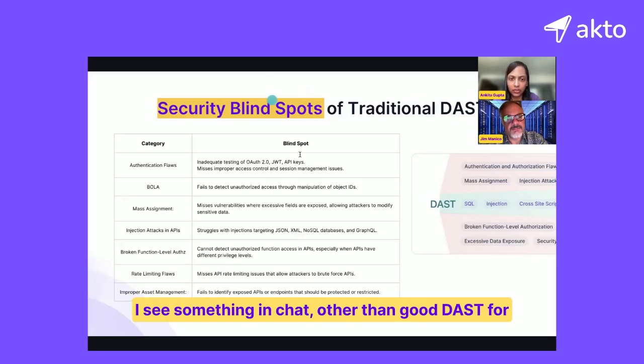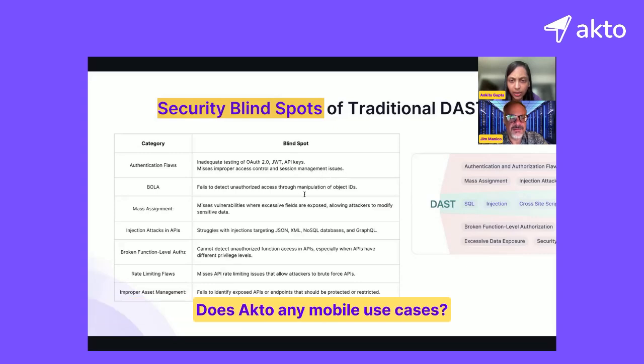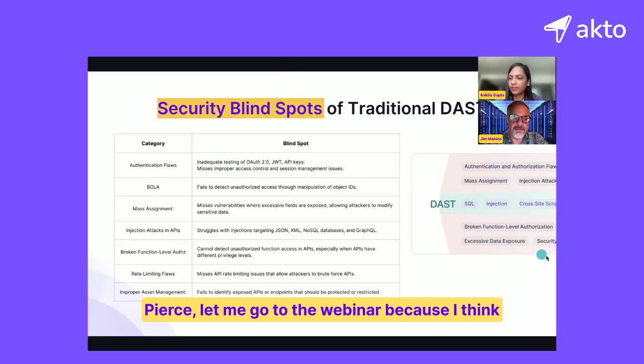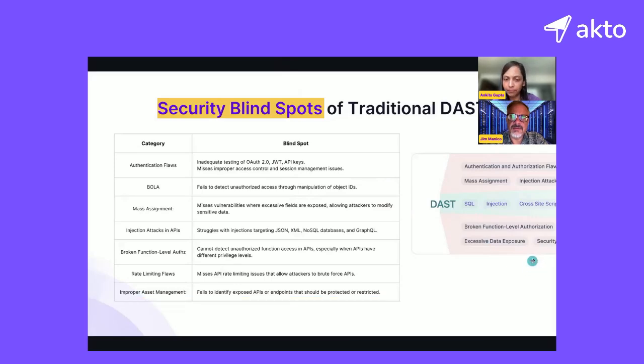I see something in chat. Other than web apps, would DAST for mobile apps have the same challenges? Does Akto have any mobile use cases? Yeah, so let me come back on this. I'll answer a lot of questions around here. Piers, let me go to the webinar, because I think a lot of your questions will get answered over here.